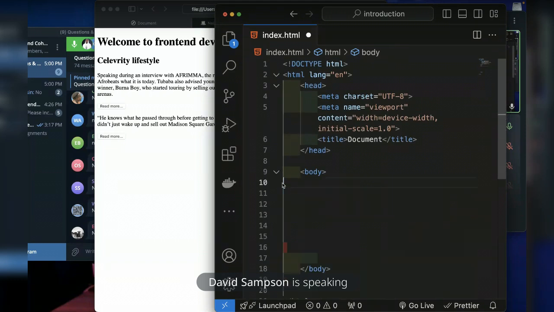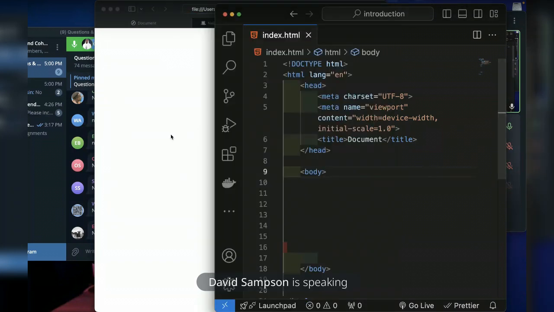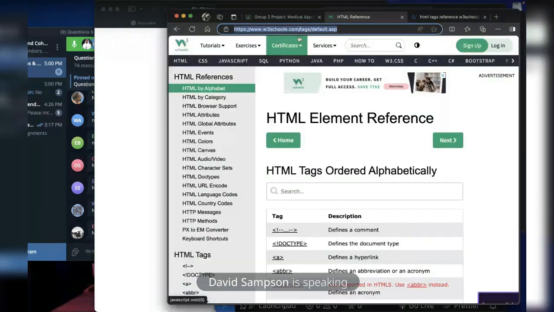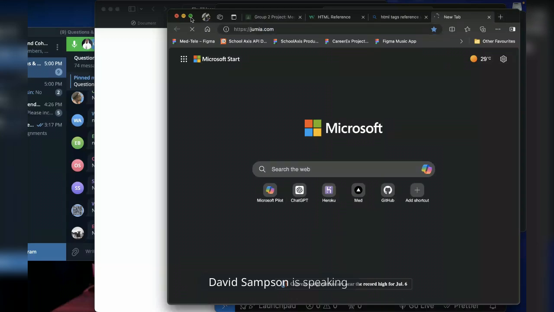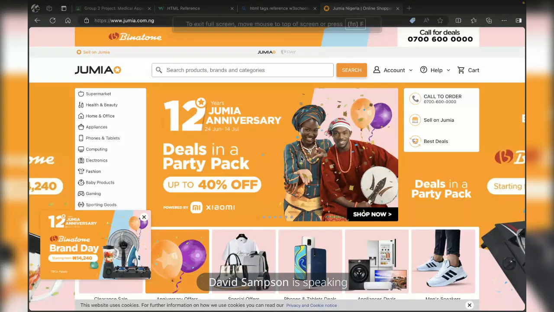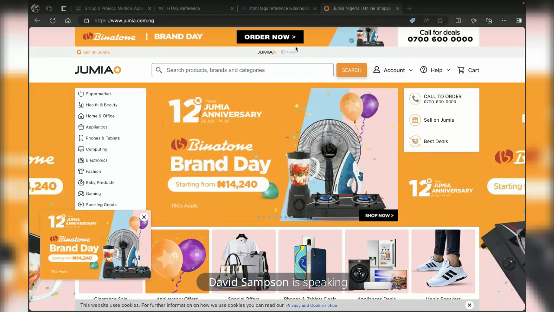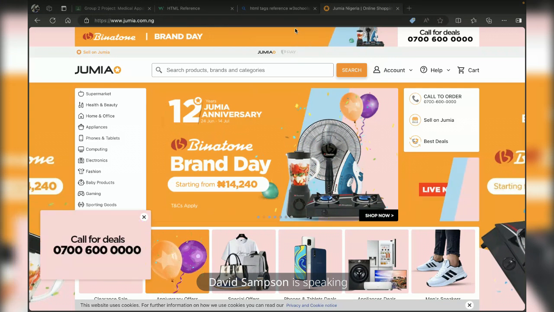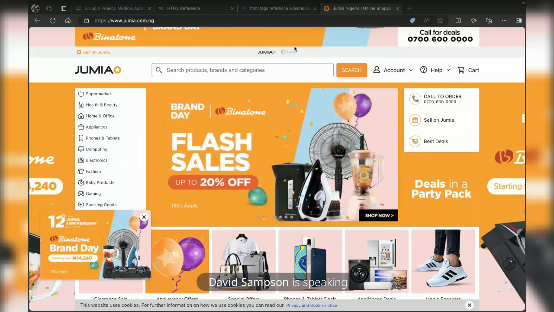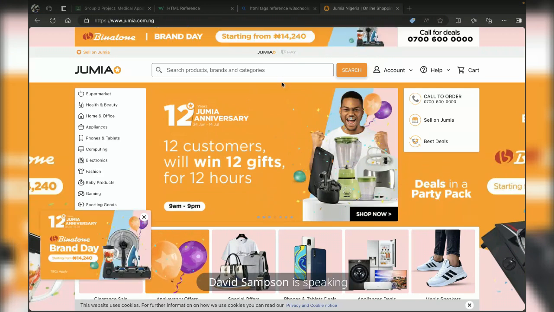So the first thing I want to do is to create a section. Now, let me show you what I mean by sections. Let me open Jumia, jumia.com. So what is a section? Now, if you look at this website, from here to here is one part. You can consider that as a section. From here to here is a section. From here to here is another section. From here to here is a different section.